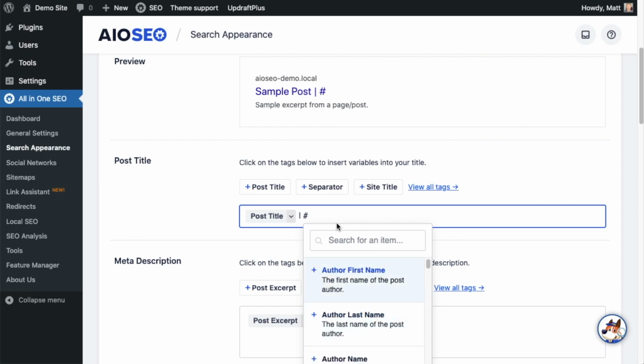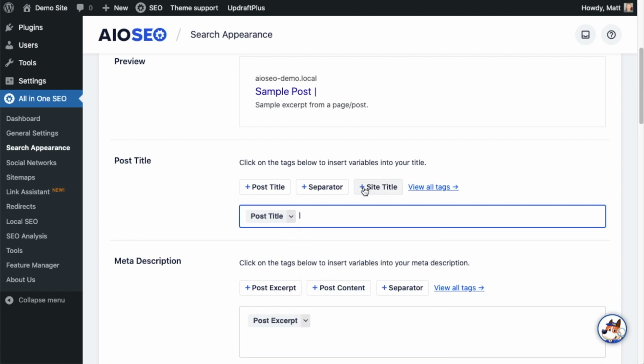So for the title of this page, I'm going to leave it as it was, as the post title and the site title with a separator in between them.